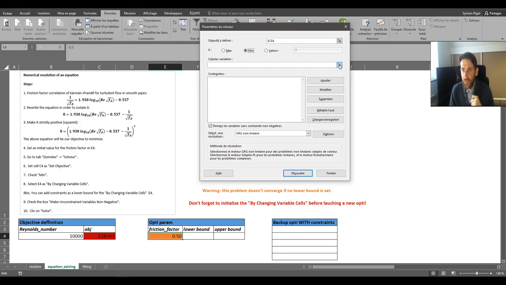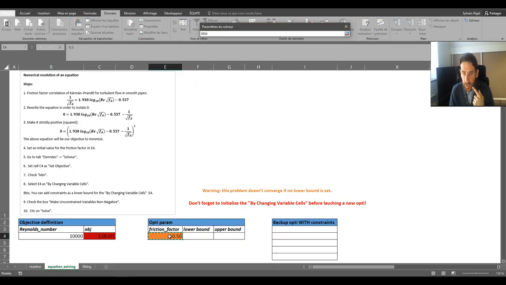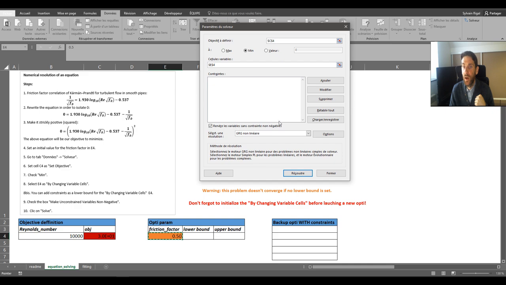After that you select the variable cell. Here we have only one cell that the solver can act on in order to influence the objective function and try to minimize it. I don't put any constraint and I remove this option because I want to let the solver be completely free, and it can even put a negative value of the friction factor, you will see.